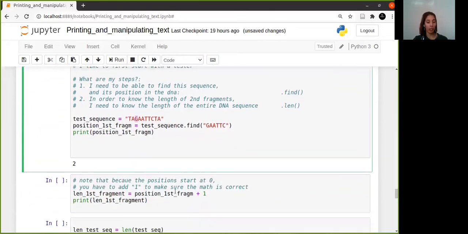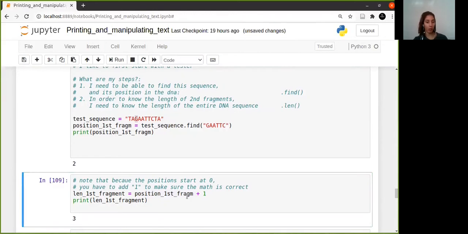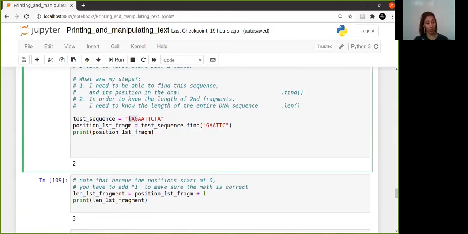So this is what I did. I just said length of first fragment is equal to the position of the first fragment, which I just scripted, and then I add 1, and then I should get the correct number. So now that's solved. You've got the length of the first sequence. How do you then get the length of the second? It's going to cut there. So how do you get the length of the second sequence?